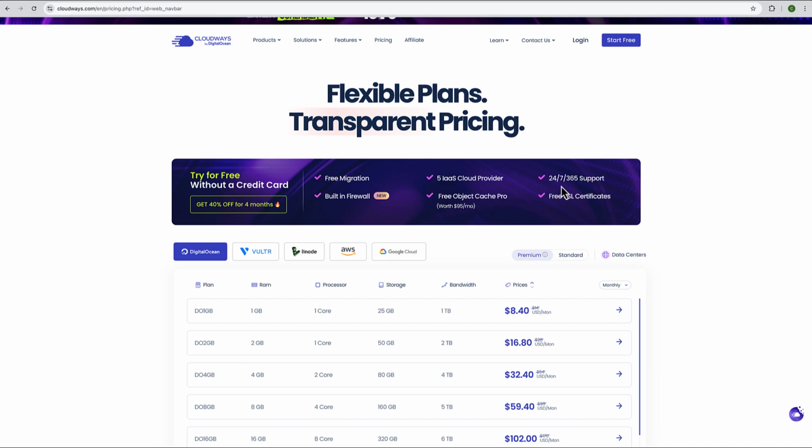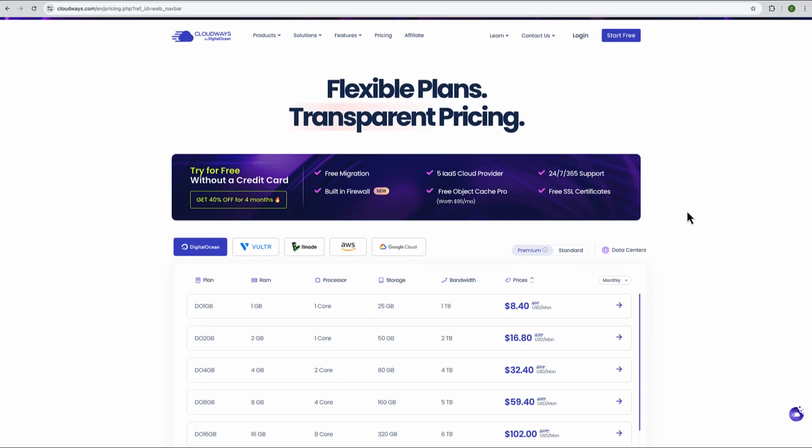And then they have 24/7, 365 days a week support. Okay, and then remember, Cloudways itself is not a hosting server. They are a hosting service. So they're a managed hosting service that provides a layer or an interface over the high performance servers.